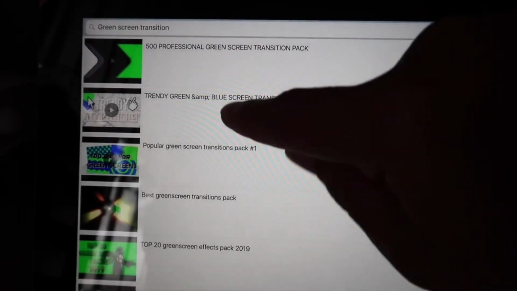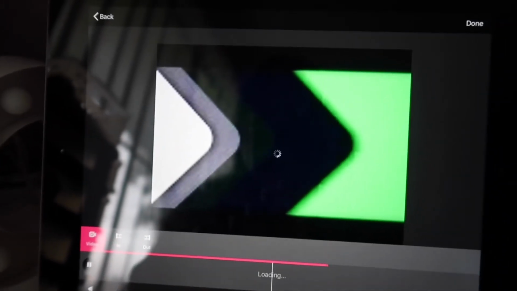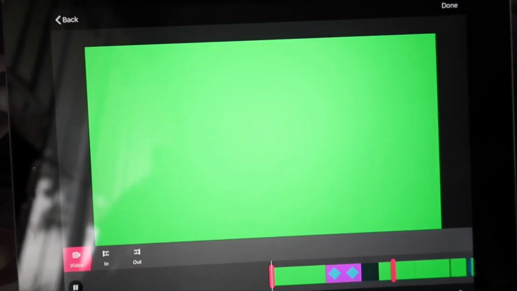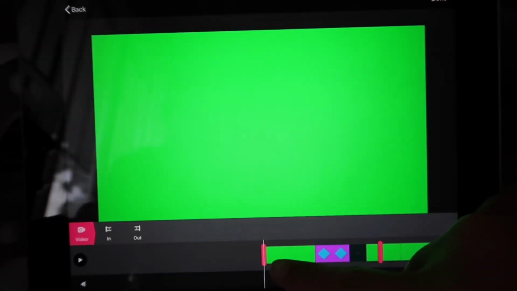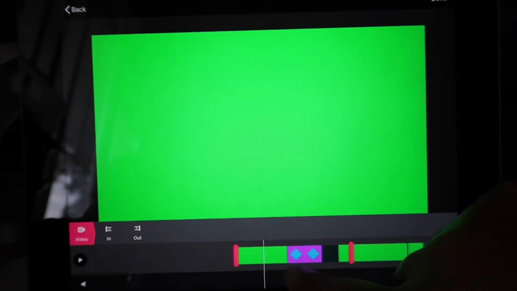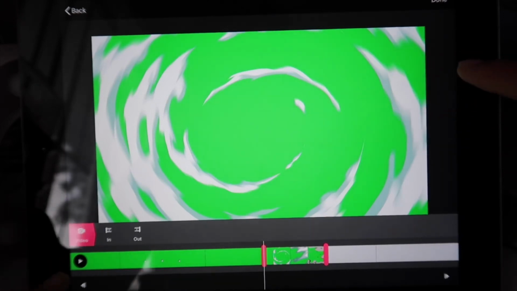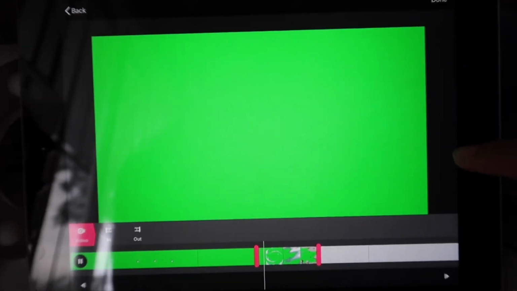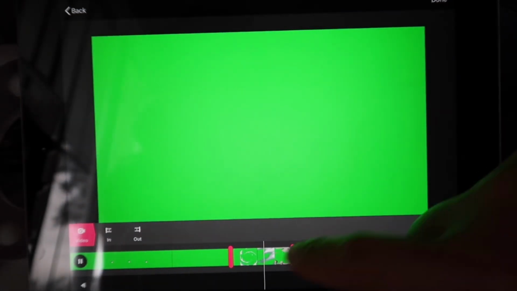So, let's see, itong una, to try natin. Tapos, wait, mag-download. Ayan. So, nakita niyo yung pink dito. So, let's see po. Gusto ko yan. So, yan. Then, i-play muna natin. Ayan. So, yan. Gusto ko siya.